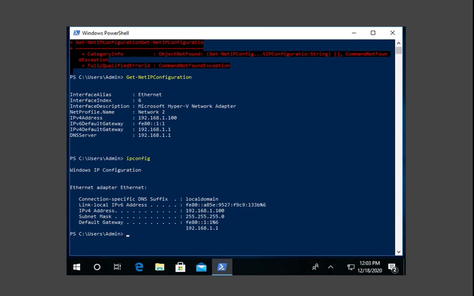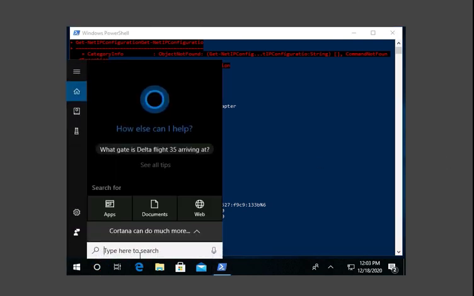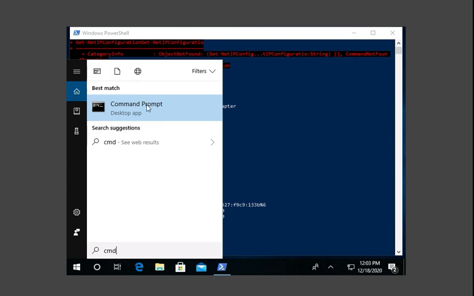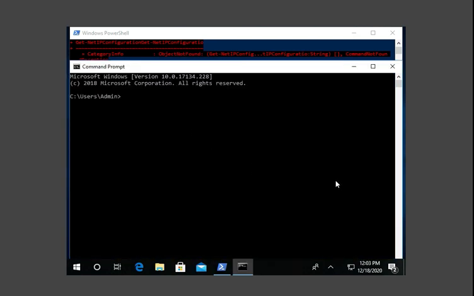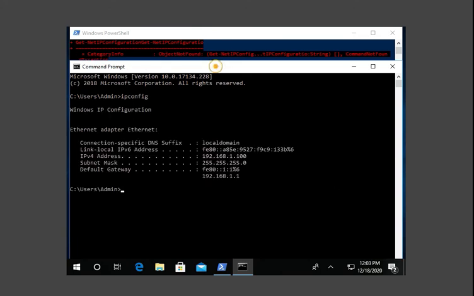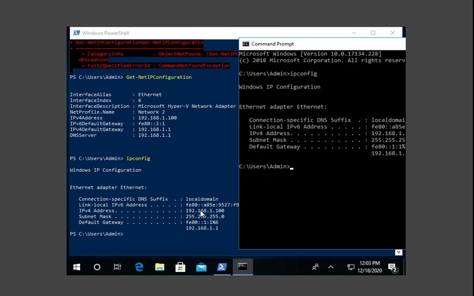So let's just try that actually. Let's find CMD, and this is the command prompt. And let's just type in ipconfig. And you see this is the same as what we get here, right? This executes the same way as in the PowerShell CLI.